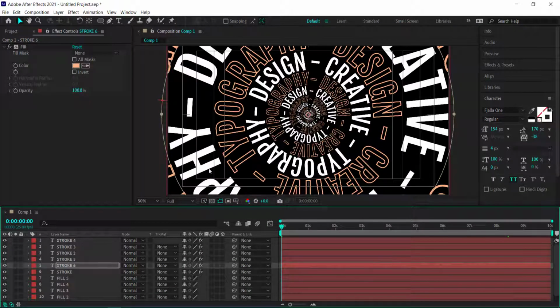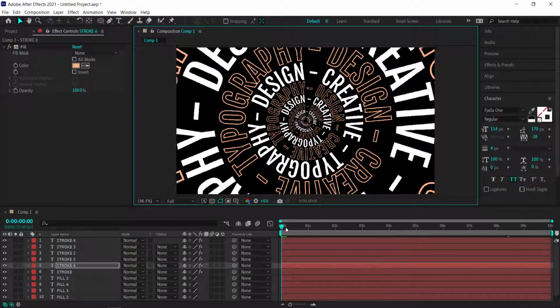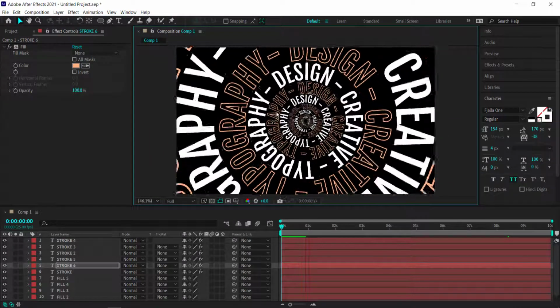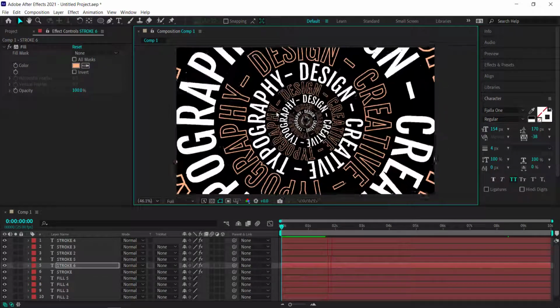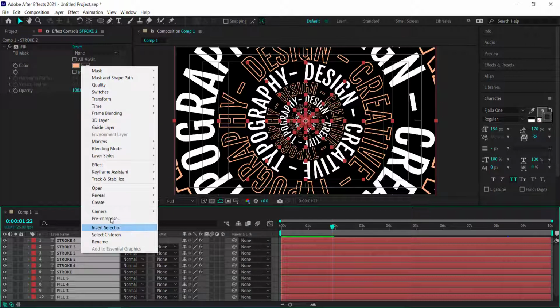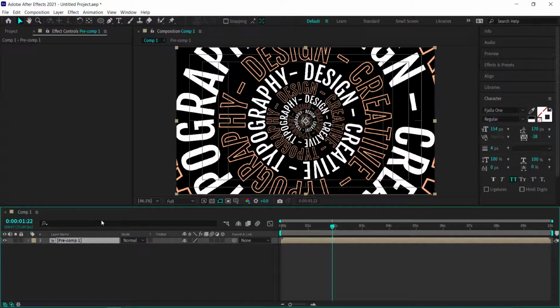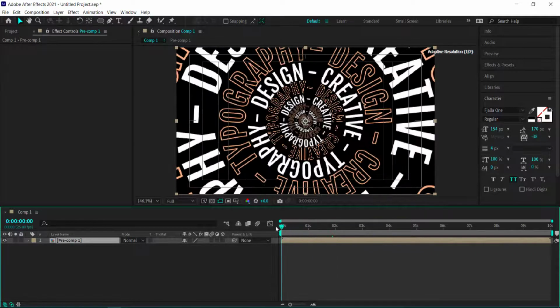Cool. So now once you've got all of your layers, and if you preview that, you can see that they all rotate and that's looking pretty cool. So now what we need to do is pre-compose all of those layers together. I'm just going to right click, go to pre-compose, and press enter.